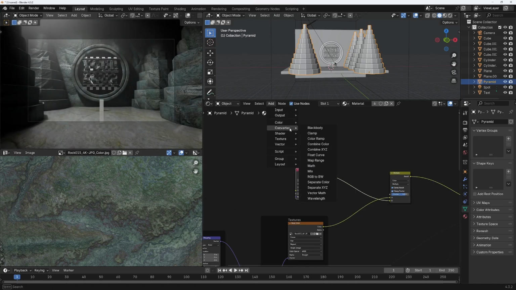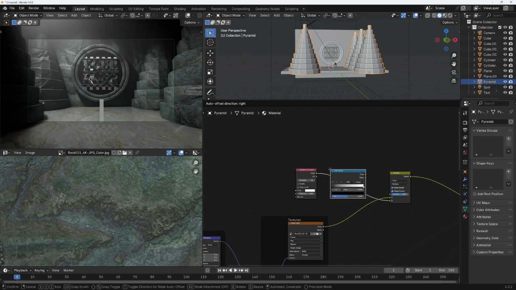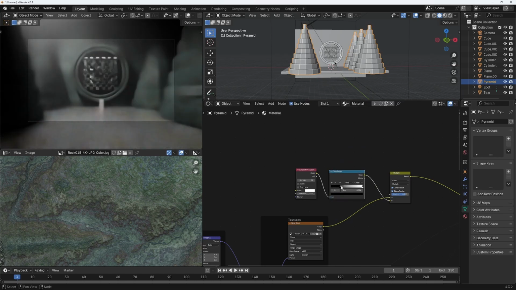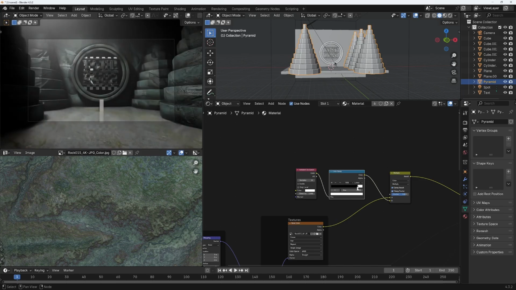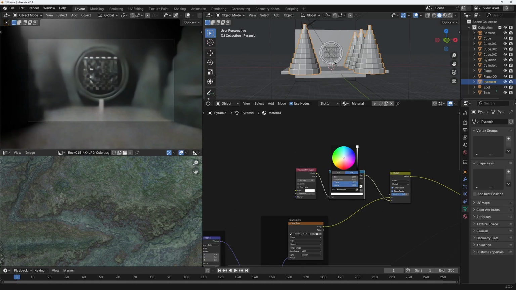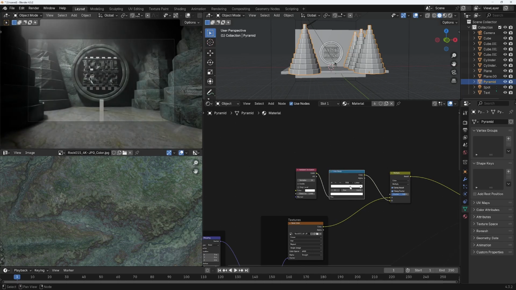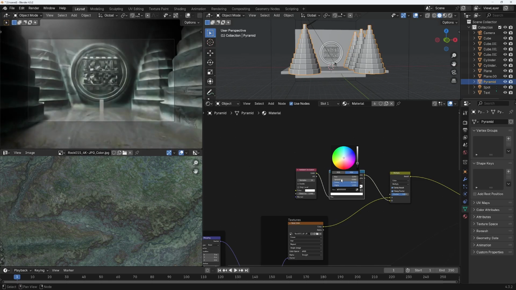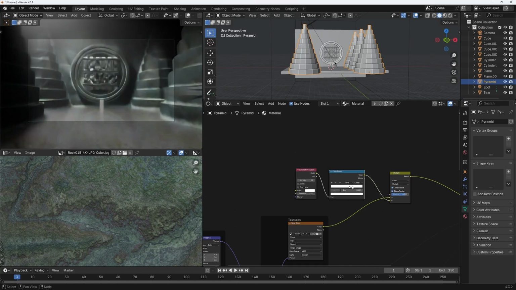I add a color ramp and I make it here, and now I move this here, I change it like this, and this black one I make it white, and this one here in value I give it 10. Now as you can see, we can play with this.